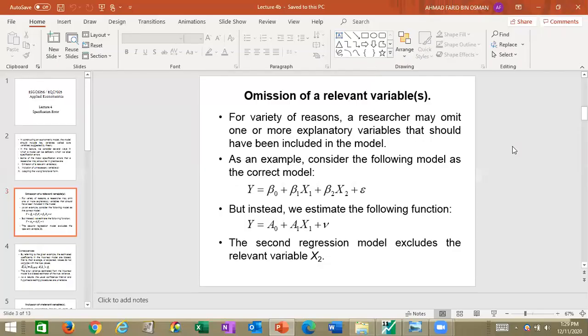Okay, so consider the first case, omission of relevant variables. For a variety of reasons, a researcher may omit one or more explanatory variables that should have been included in the model. As an example, consider the following model as the correct model. In the correct model, we have x2 as an important or relevant variable to explain y, but instead we estimate this model without x2. So the second regression model excludes the relevant variable x2.